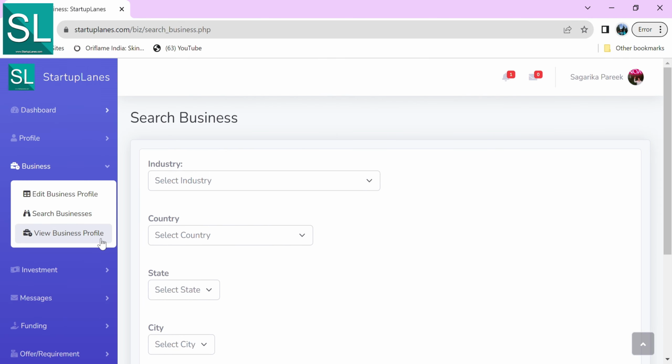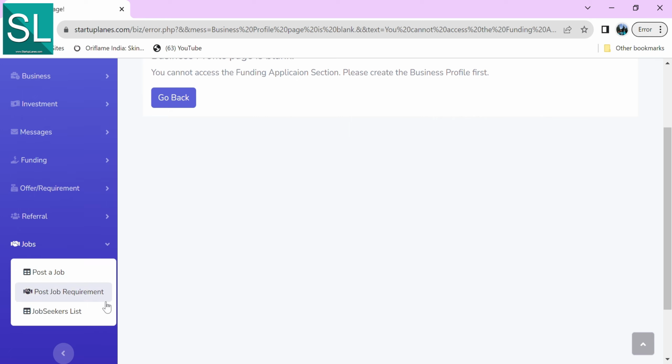Jobs. Post a job gives you a very amazing option of posting a job. Post job requirements, where what job you've posted is seen. Job seekers list is a list of all the job seekers, and you can conveniently monitor it.